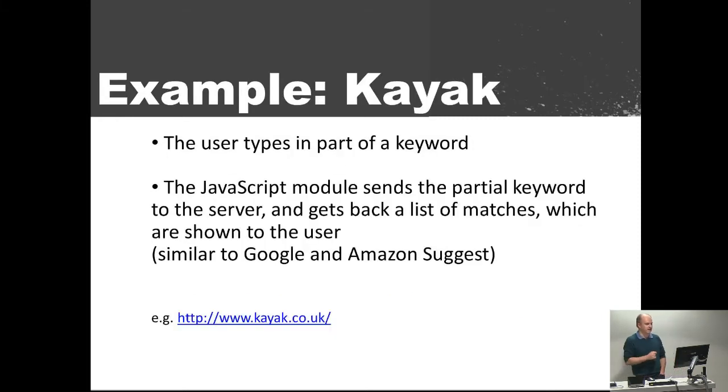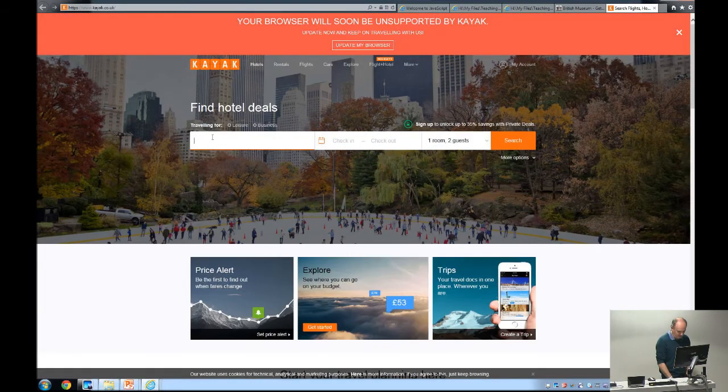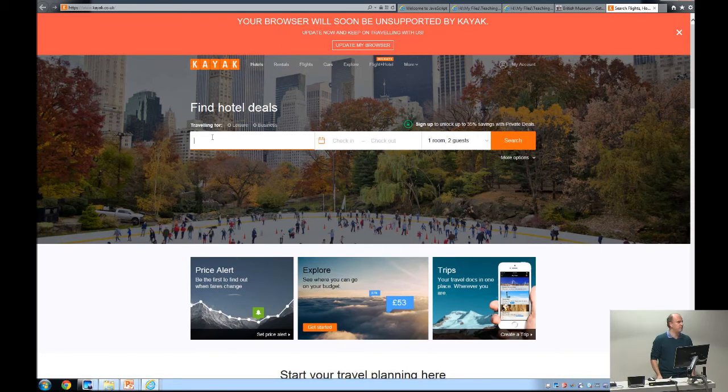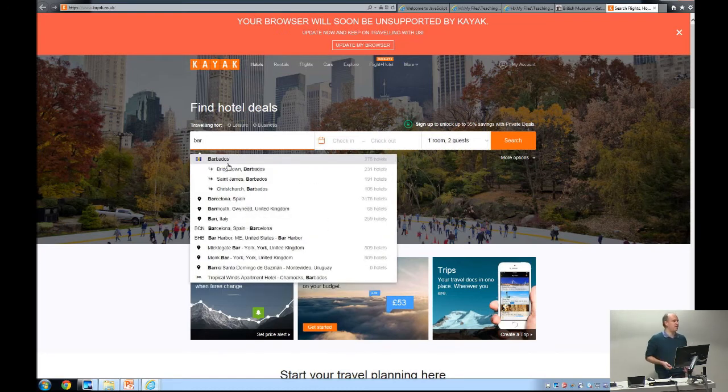Okay, another example. Nowadays, when you are doing a search, you have a box, you start typing. So where do we want to go on holiday? Barcelona. Barcelona, okay. So you start typing, just B, and you have a list of possible destinations. We could go to Britain, but Barcelona seems to be a much better choice. And automatically the list is updated and reduced to the important information.